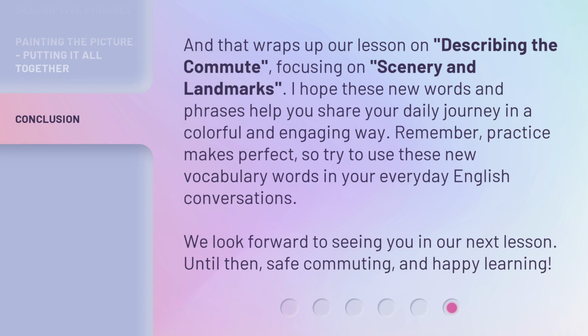And that wraps up our lesson on describing the commute, focusing on scenery and landmarks. I hope these new words and phrases help you share your daily journey in a colorful and engaging way. Remember, practice makes perfect. So try to use these new vocabulary words in your everyday English conversations.